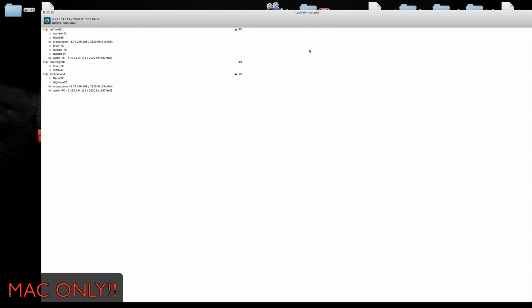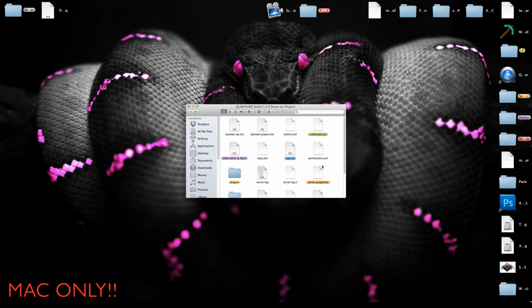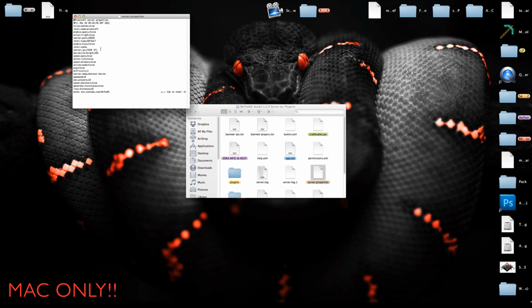It all has to be written out the exact same way that it was written out by default. So once you got that, if they're inside of your server, then that means that it's all working fine. So then after you've gotten that, go into your server.properties, and you're gonna want to put your network ID or your Hamachi IP in here.